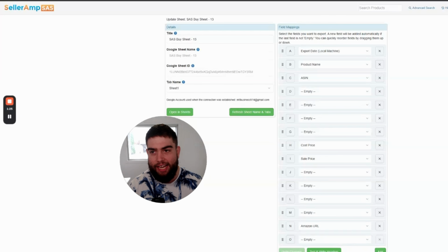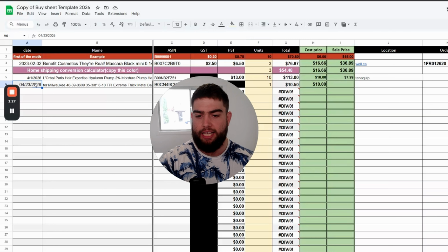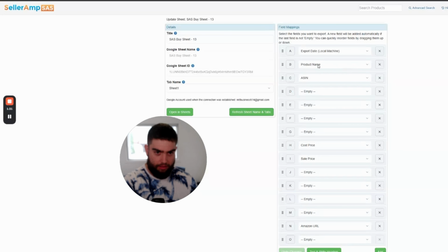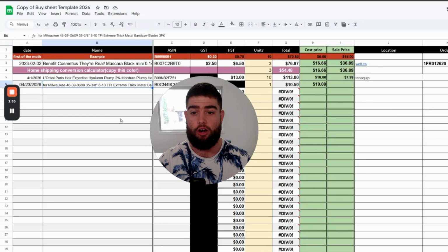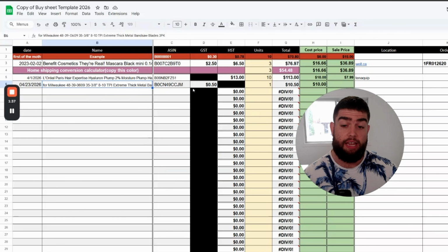Column A is the export date. If we go back to here, the export date is there. We come back here, product name is on B, product name is on B. You see how it's just going to take it and automatically put it. If we go C, it would be the ASIN.